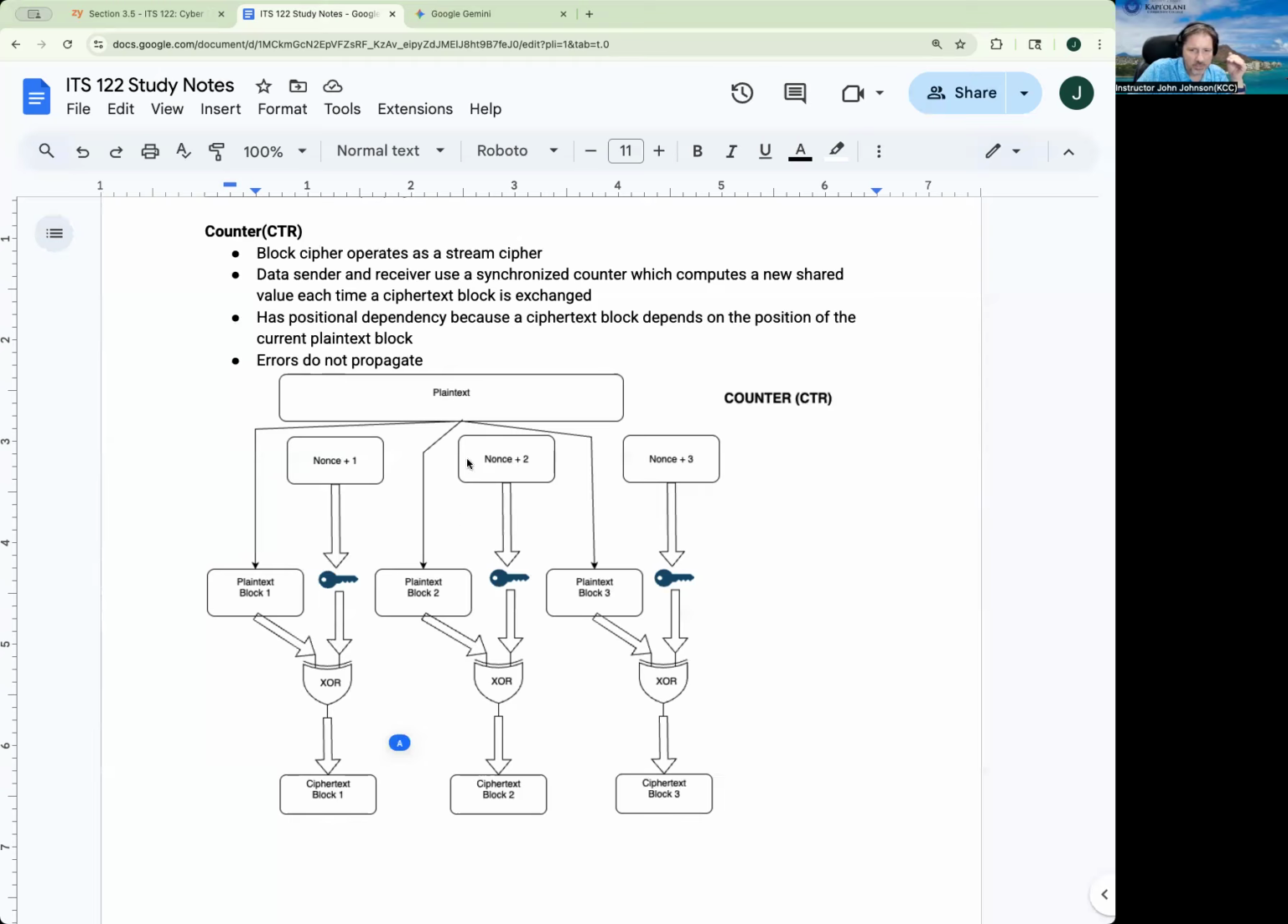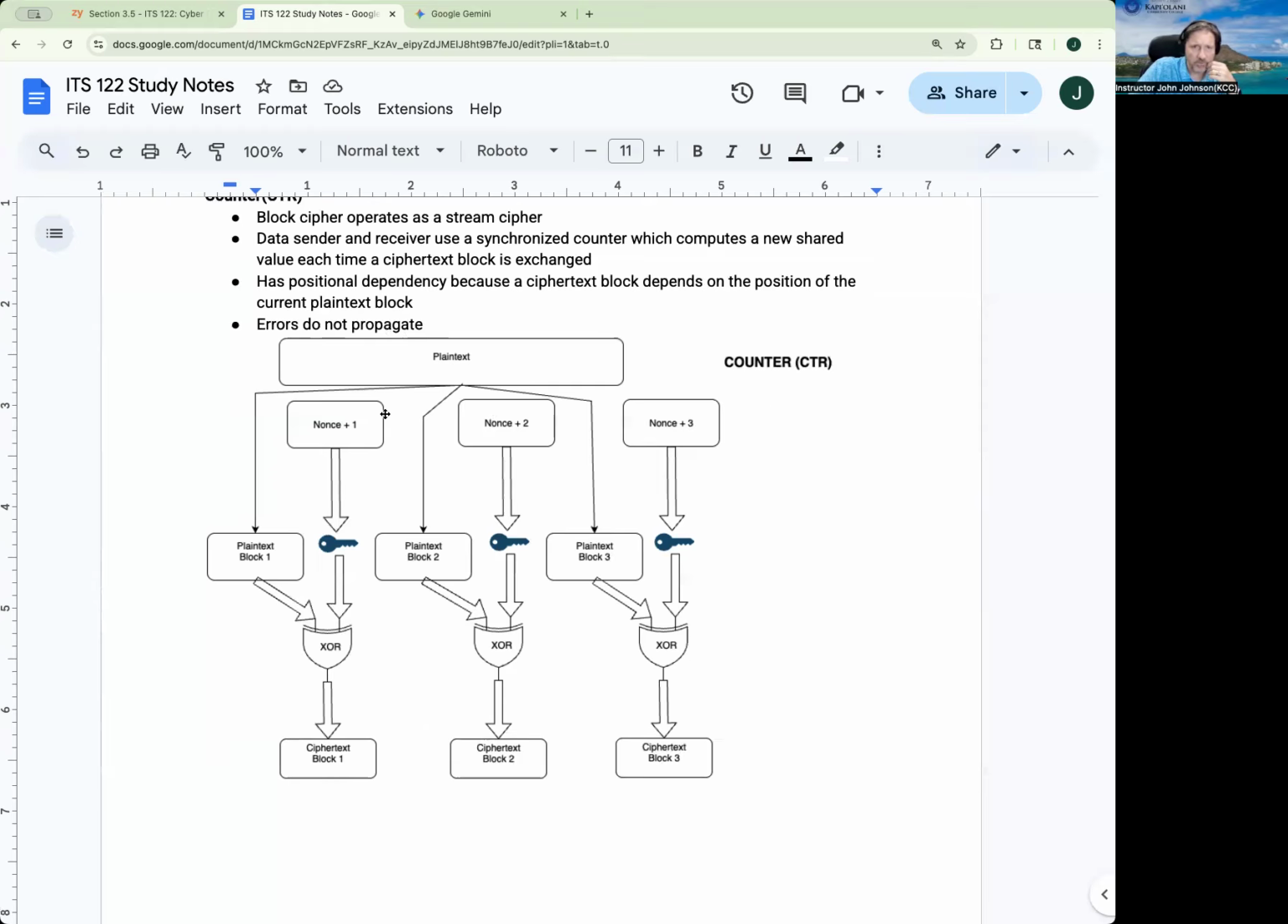And then next you go over and you have your nonce plus 2. You encrypt that. Then that creates that stream, and you take that and you XOR it with plain text block 2, and that creates ciphertext block 2. So you'll notice that if I have an error here in ciphertext 1, it does not affect ciphertext 2 or 3. They're independent in that sense. So errors do not propagate. Anyways, that's the major points of the modes of operation.